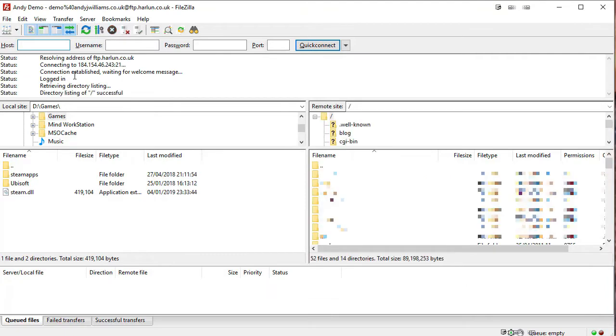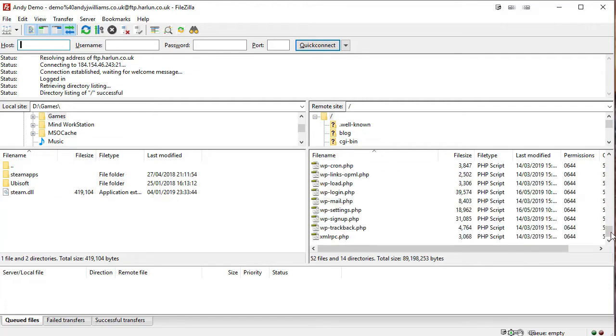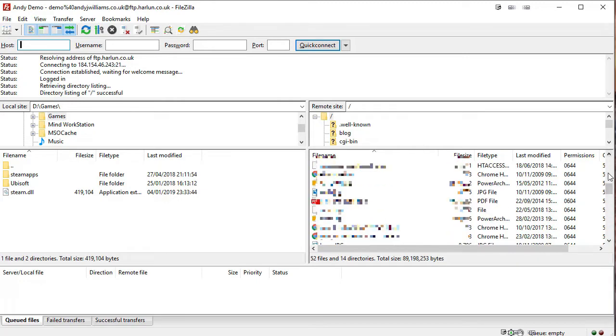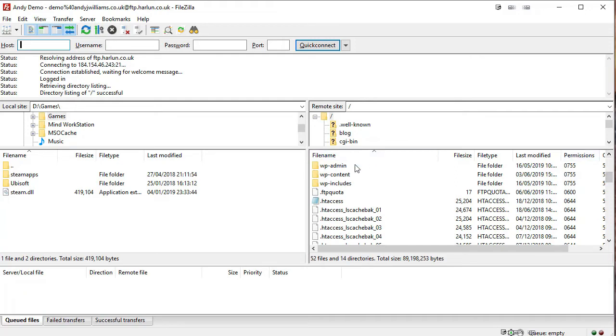And then you'll see up here in the top, it's actually telling you what's happening. It retrieves directory listing and then it lists the directory. And this then is the folder that contains my andyjwilliams.co.uk website. If I scroll down it, you can see the WP settings, WP login, WP cron, all of the WordPress files. And if I scroll up a little bit more, you'll be able to see WP content, WP admin, WP includes. So I've now got access to all of the files and folders on my site using FTP.